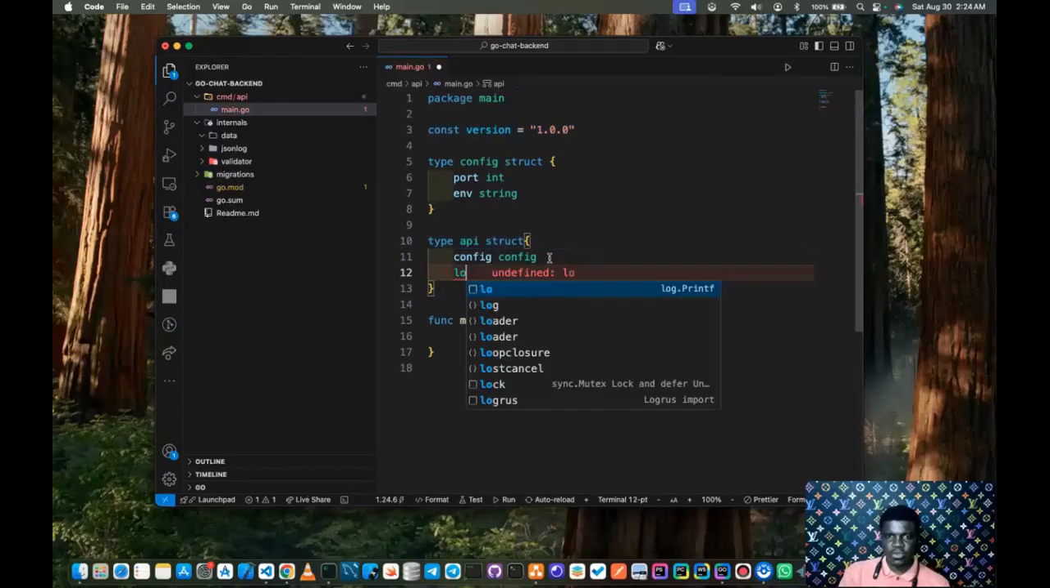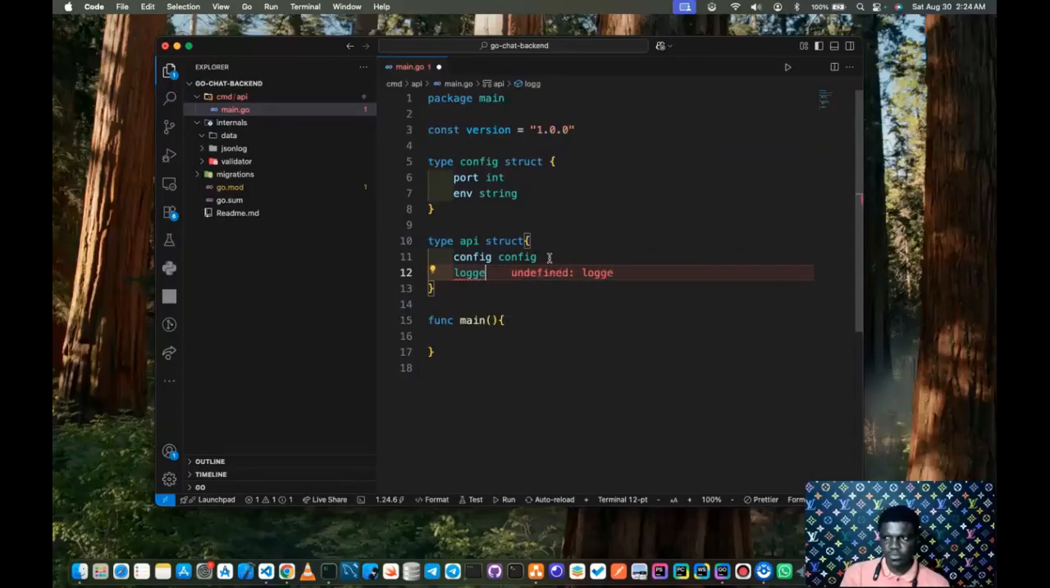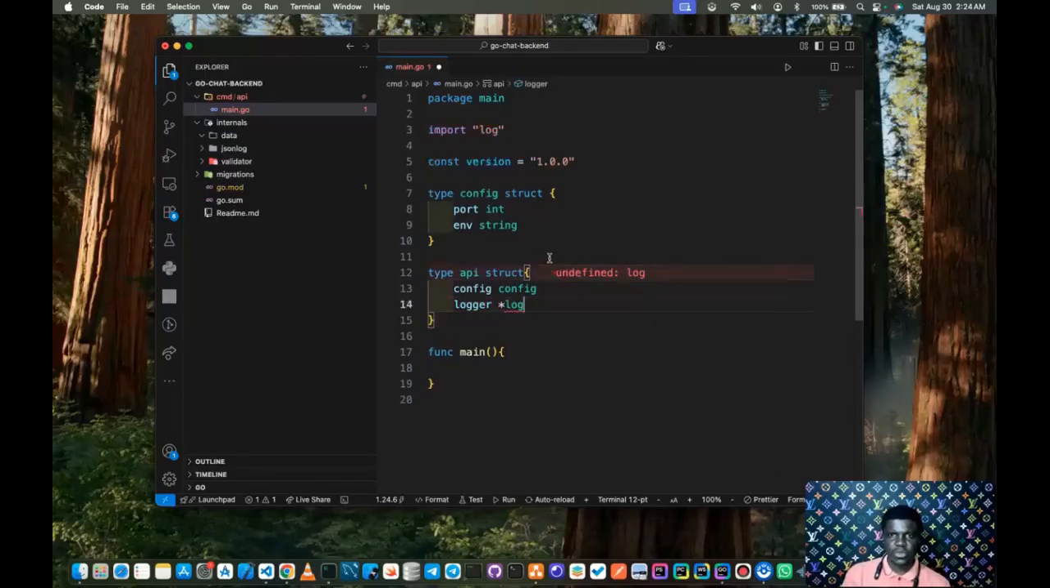And I'm going to have a logger. So I'm going to have a logger, the name is logger, and it's going to be a pointer from the log package that I'm going to import, dot Logger, like that over there.